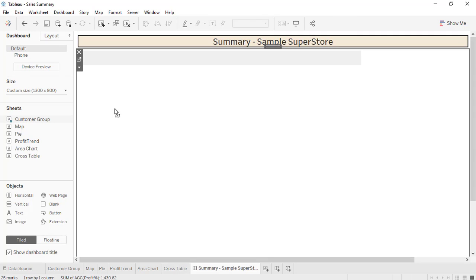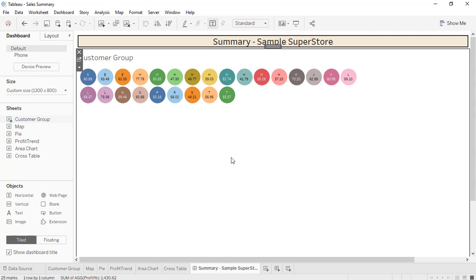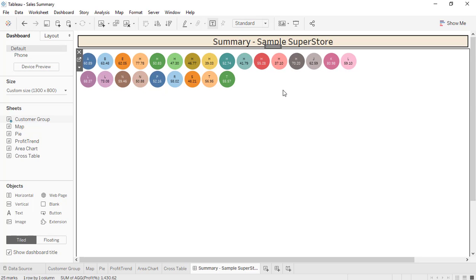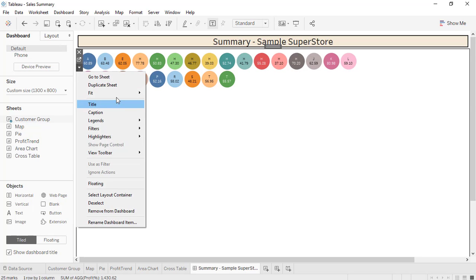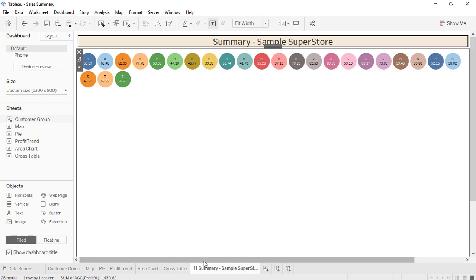Now, as soon as I drag some chart or sheet, it automatically occupies the maximum possible area in the dashboard because it is in tiled format. Now over here, I can hide this title, or I can go ahead and make it fit width like this.